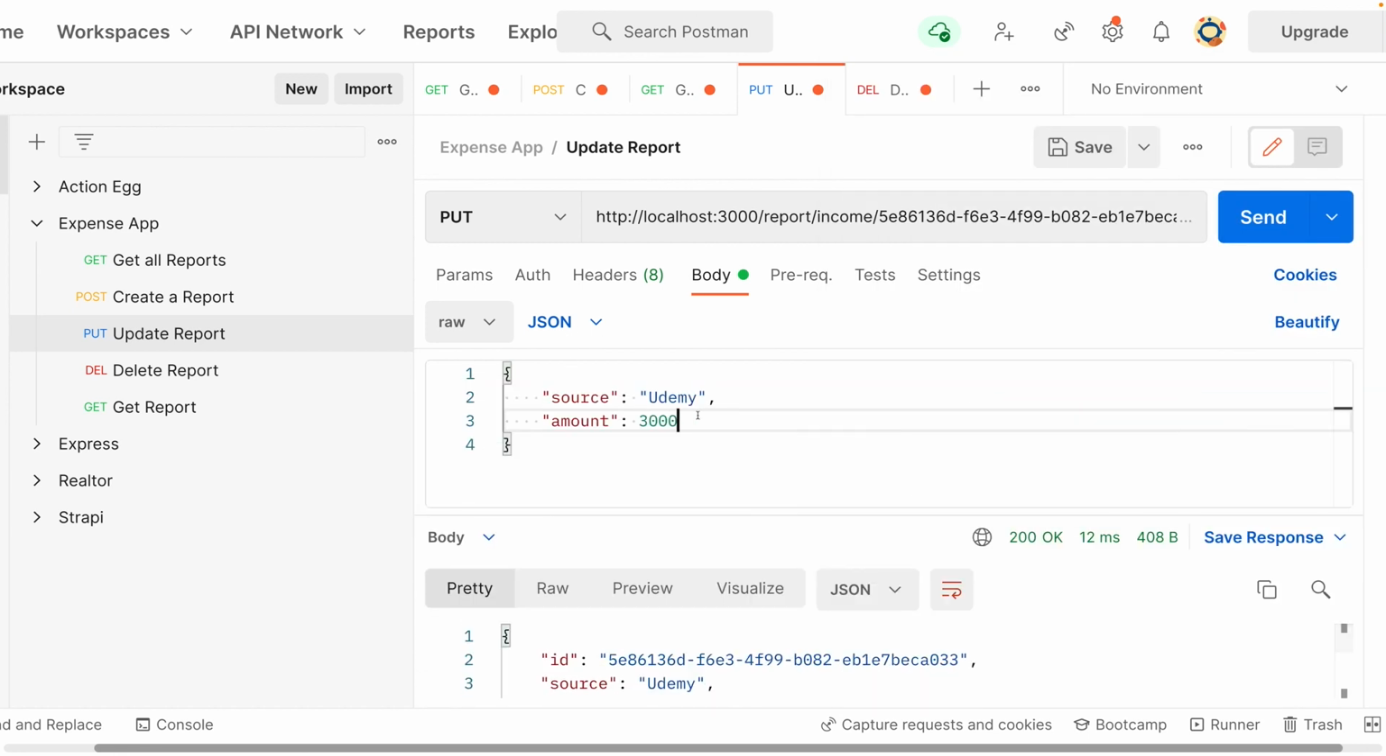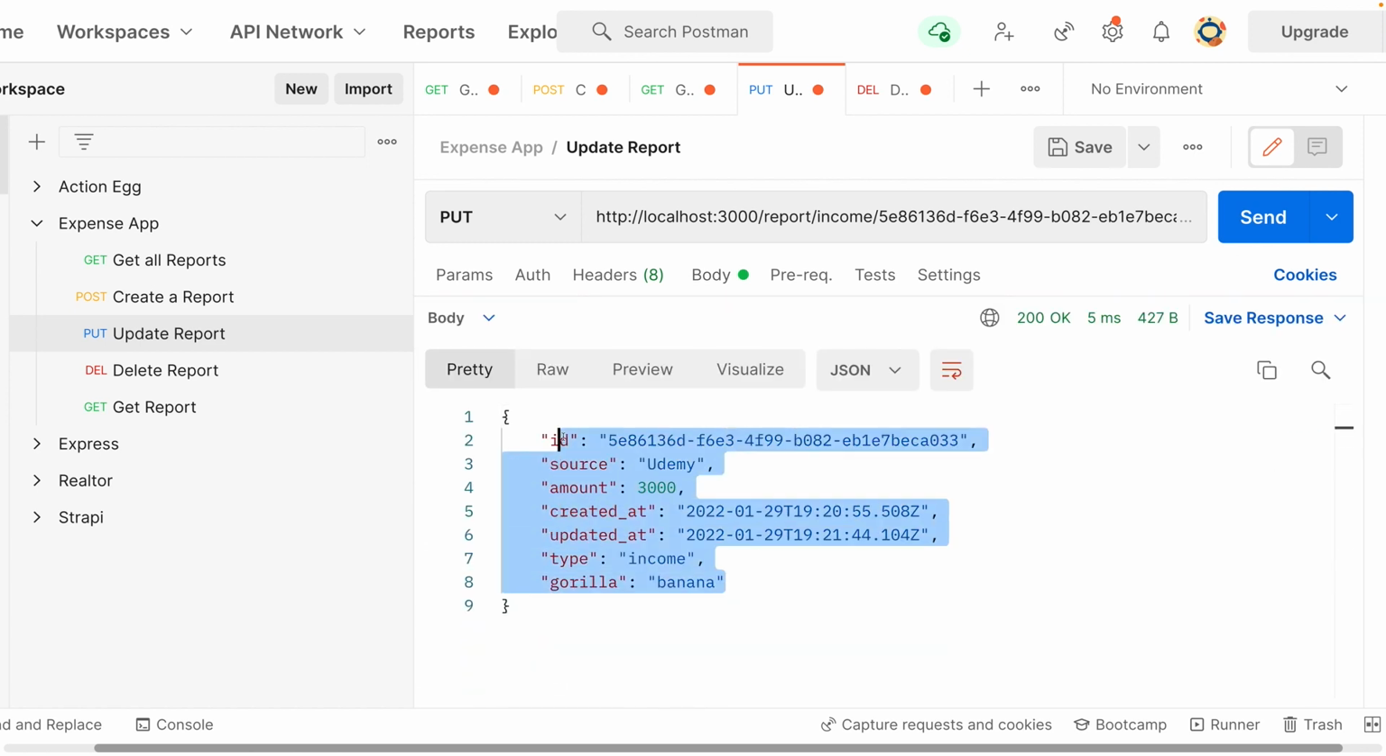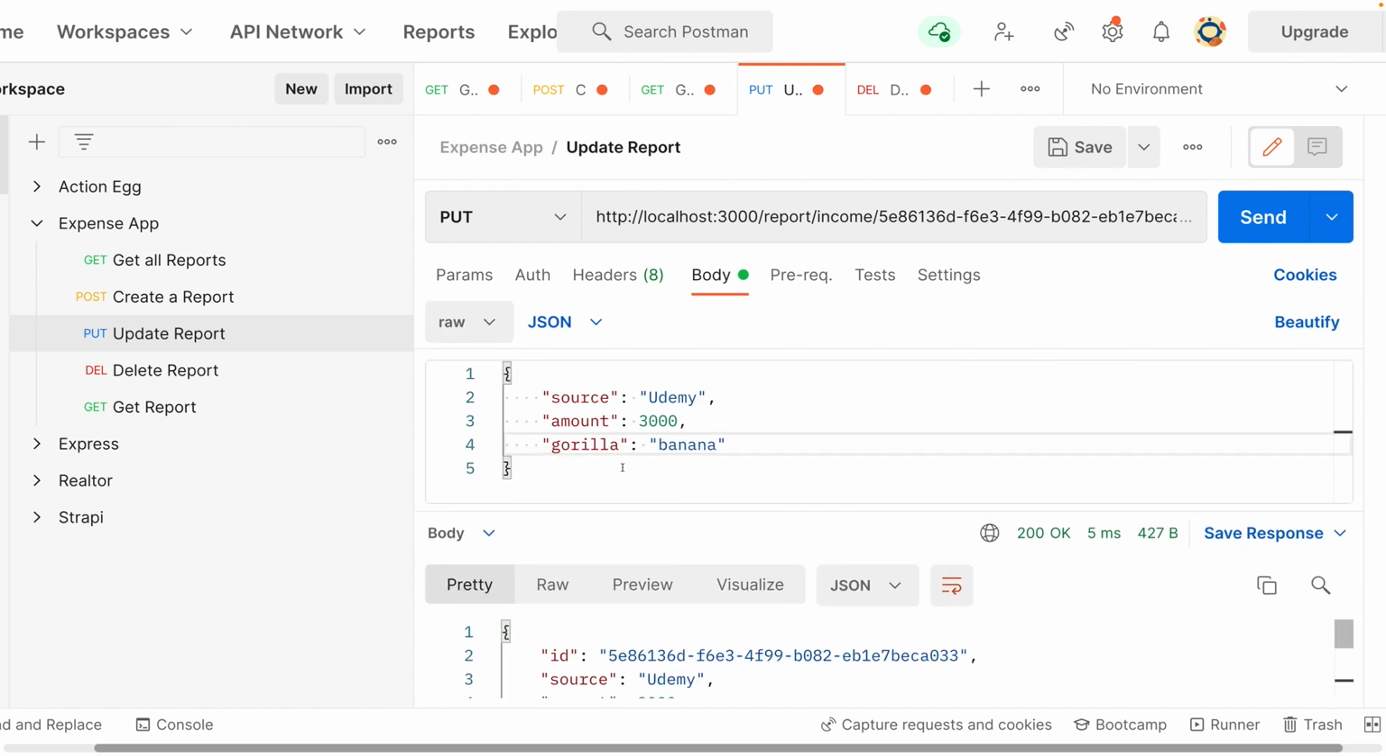Okay, now there is one potential problem. So even though it's validating that this exists, we can also add additional properties. So we can add, I don't know, gorilla, and we can say banana for some reason. And if we actually update this, you can see that it works and it actually adds inside of the object. Not good at all. So how can we somehow get rid of these additional things that are not defined inside of our DTO? We'll talk about that in the next video.